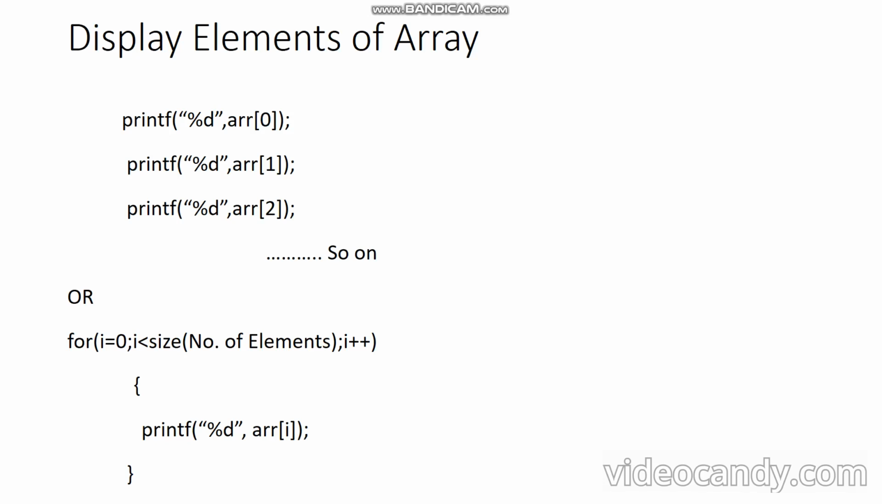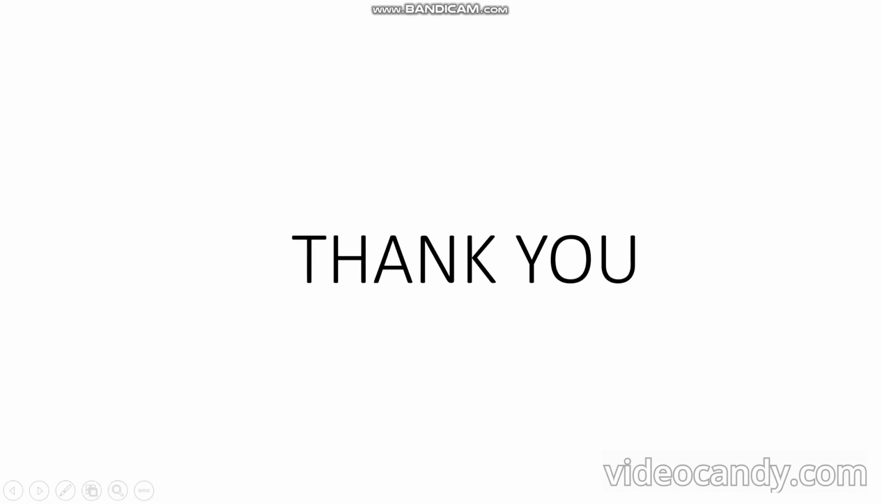So that's all theoretically for the array. And in the next video, I'll write the program in front of you to show how we can write the code and perform the array operations.